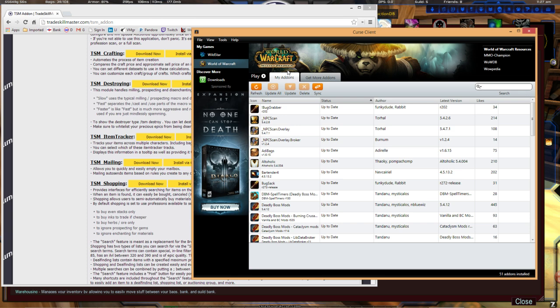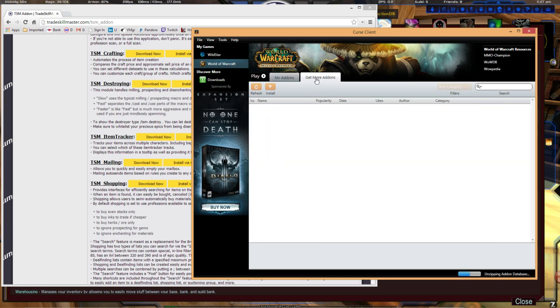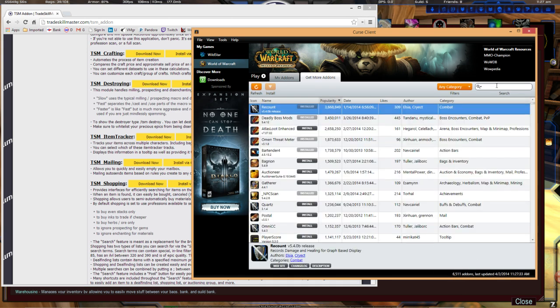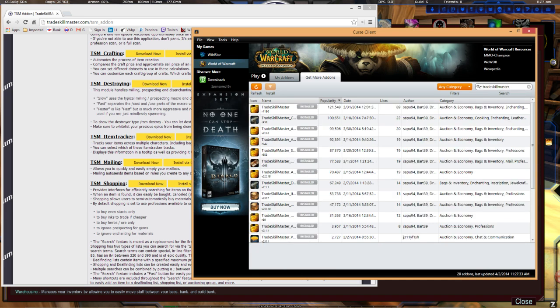So if it does look a little differently, there's two features that primarily you want to pay attention to. One is what your current add-ons are, and then the other one is I want to get more add-ons. So if you want to actually get more add-ons, you just click the Get More Add-ons. You'll see at the bottom section it'll be loading its full database. And then all you have to do in the search is type in TradeSkillMaster. One word. Notice again it's one word.